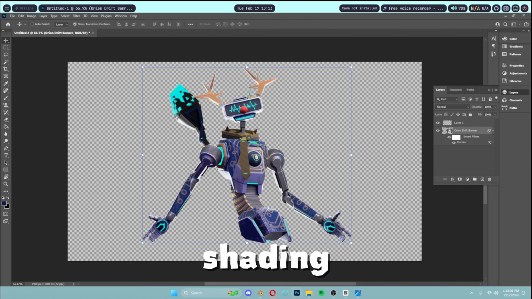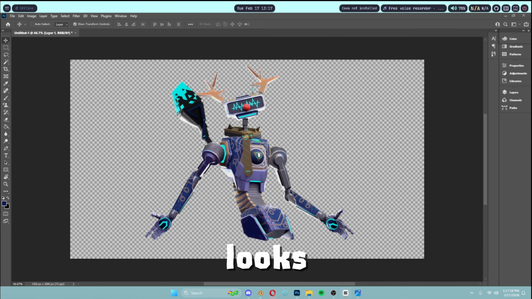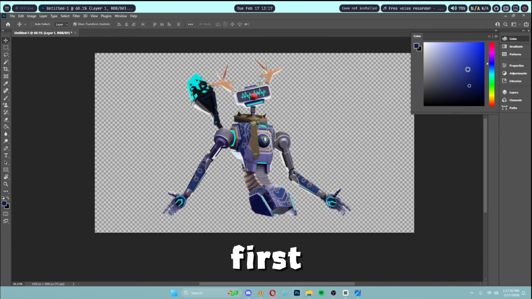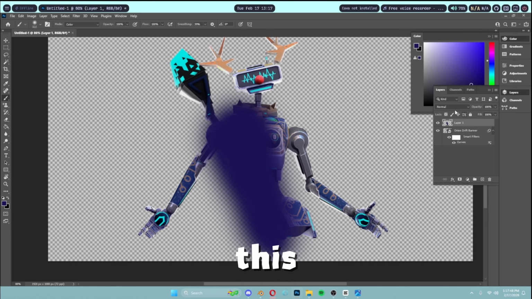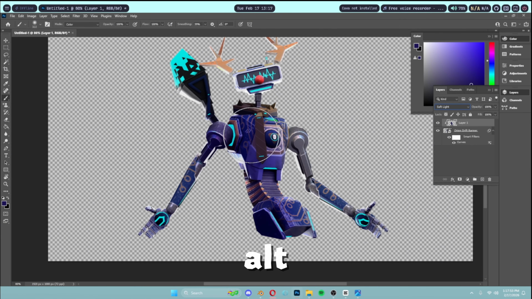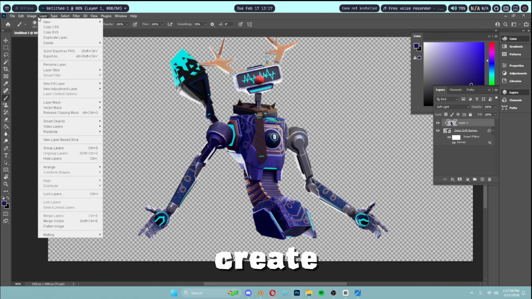What we're doing now is just shading the drifter. This makes it so it looks like the light reflects off of the drifter, as well adds more to the drifter. For the first part of the shading, you want to grab a dark purple light and add it where the shadows would be. In my case, it'd be on the left side of the drifter where the light doesn't hit. Make sure you make this a clipping mask by doing Ctrl-Alt-G or right-clicking and clicking Create Clipping Mask.